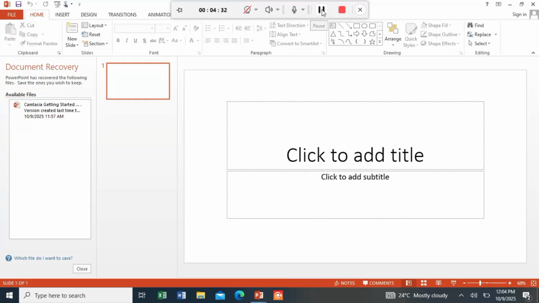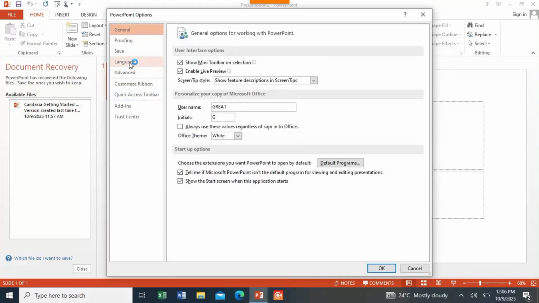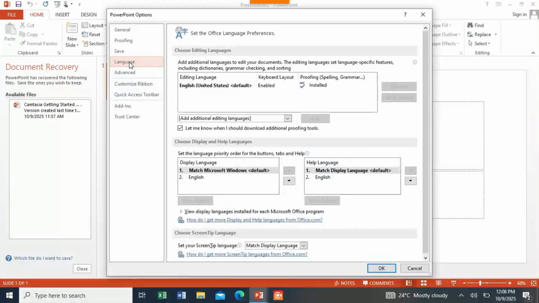If the interface is not in your preferred language, go to File at the corner up here, click on it, click on Options, then you click on Language. From here, you can adjust it to any language of your choice. As it is in English, this is my own preferred language.